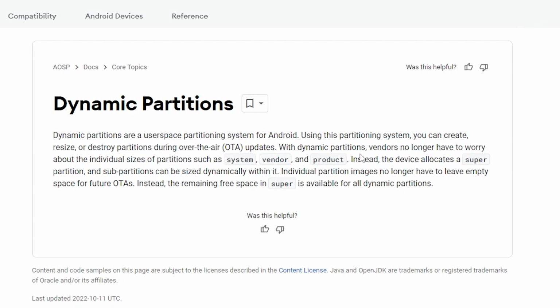With dynamic partitions, vendors no longer have to worry about the individual size of partitions such as system, vendor and product. Instead, the device allocates a super partition, only one single partition, and all the sub partitions will be dynamically allocated within that single partition, which is called the super partition. Individual partition images no longer have to leave empty space for future updates. Instead, the remaining free space in super is available for all dynamic partitions.